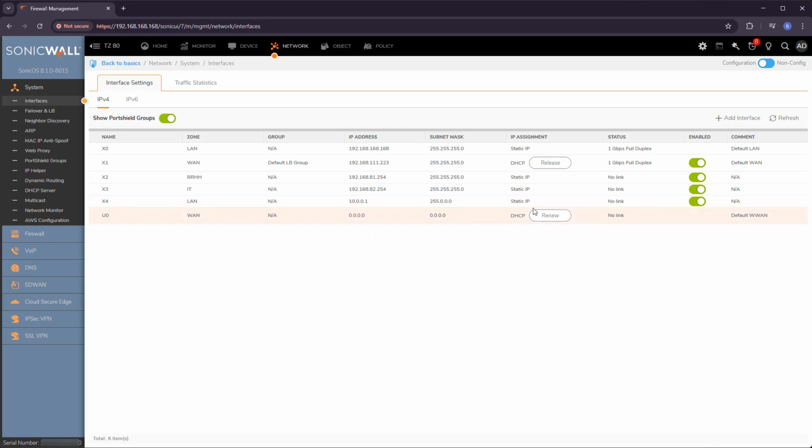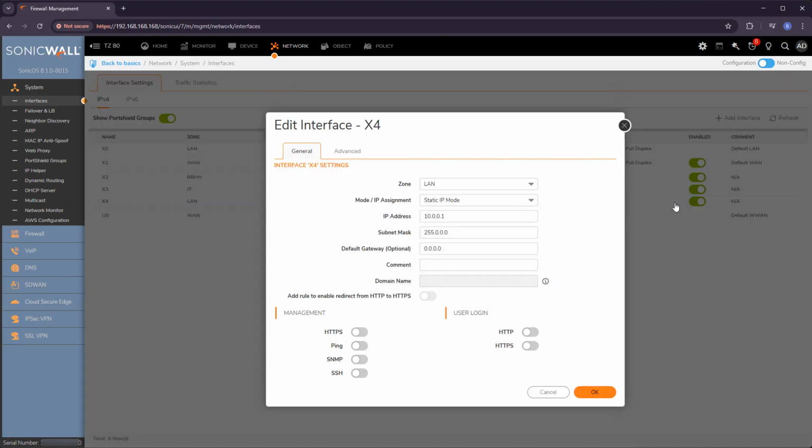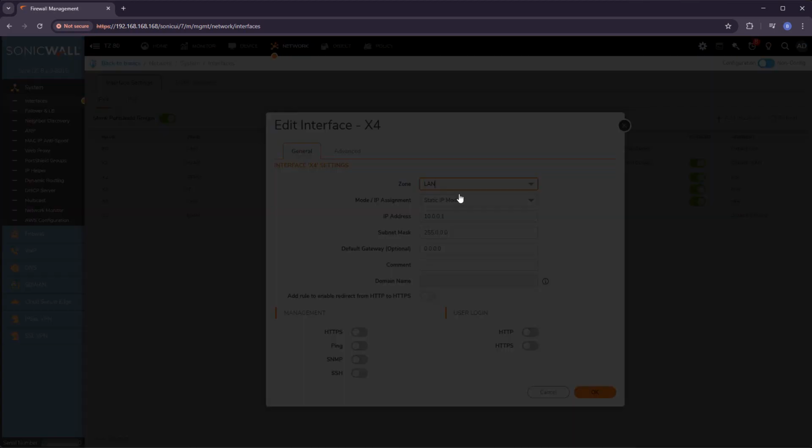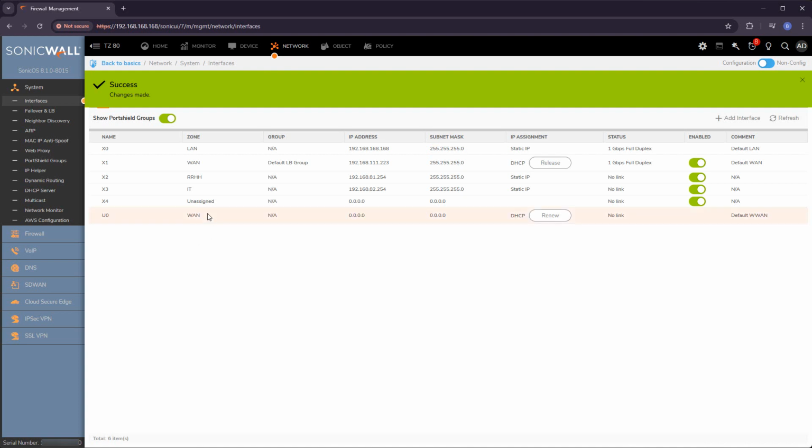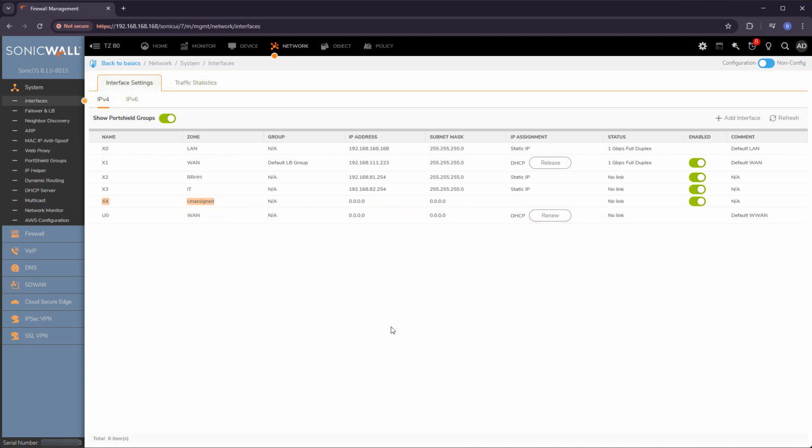Let's imagine that we want to connect our switch to X4 and that this switch has a pair of VLANs configured. We are going to unassign X4 because we do not want traffic on the default native VLAN to reach the switch in any way, but we do want VLAN 10 and VLAN 20 to reach it, for example.